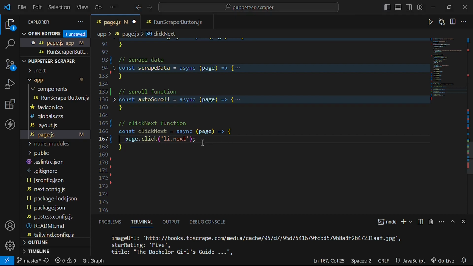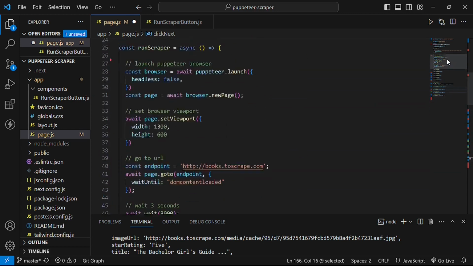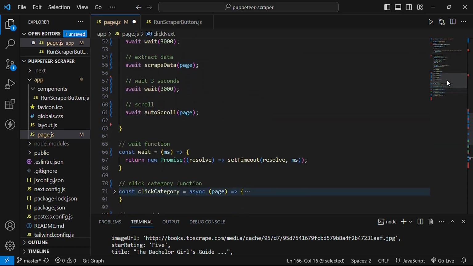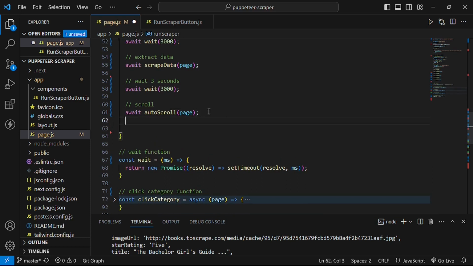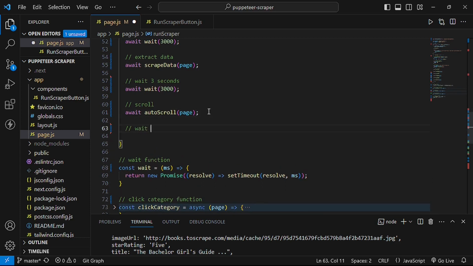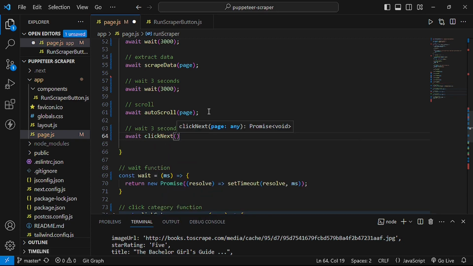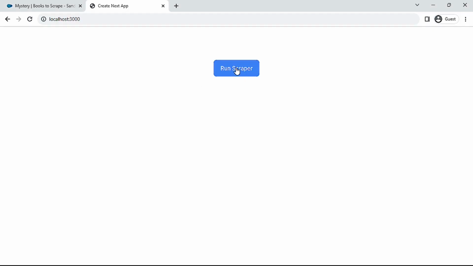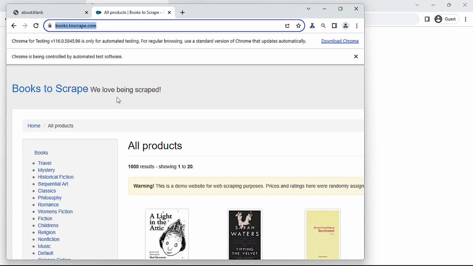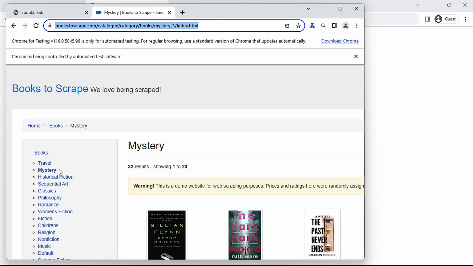So we can just go ahead and tell Puppeteer to click on it. And so let's check this really quick. Click next, I'll come up. I'll add a quick pause here, 3 seconds, and then call the click next function with the page argument. I'll save, go to the browser, click run scrape.